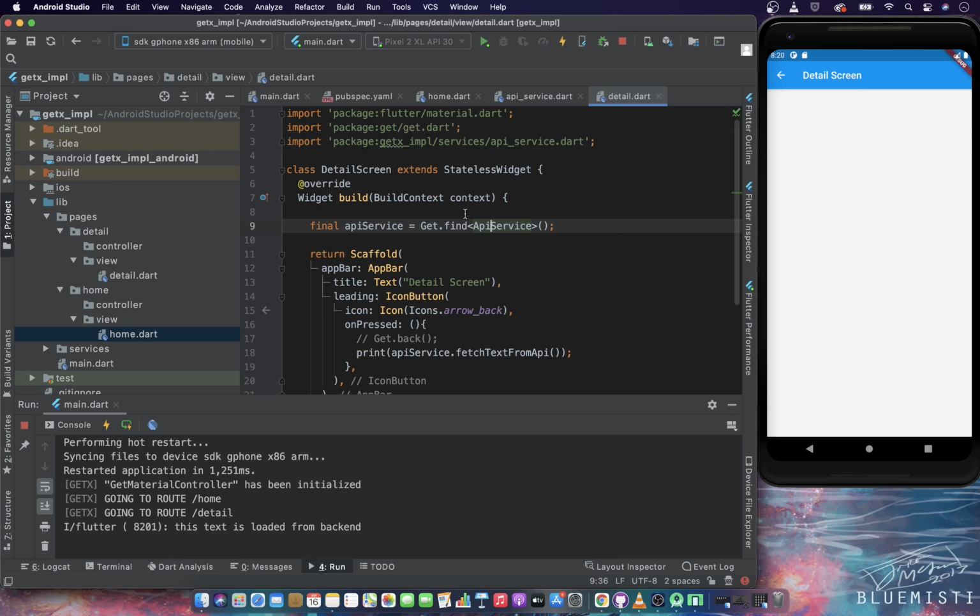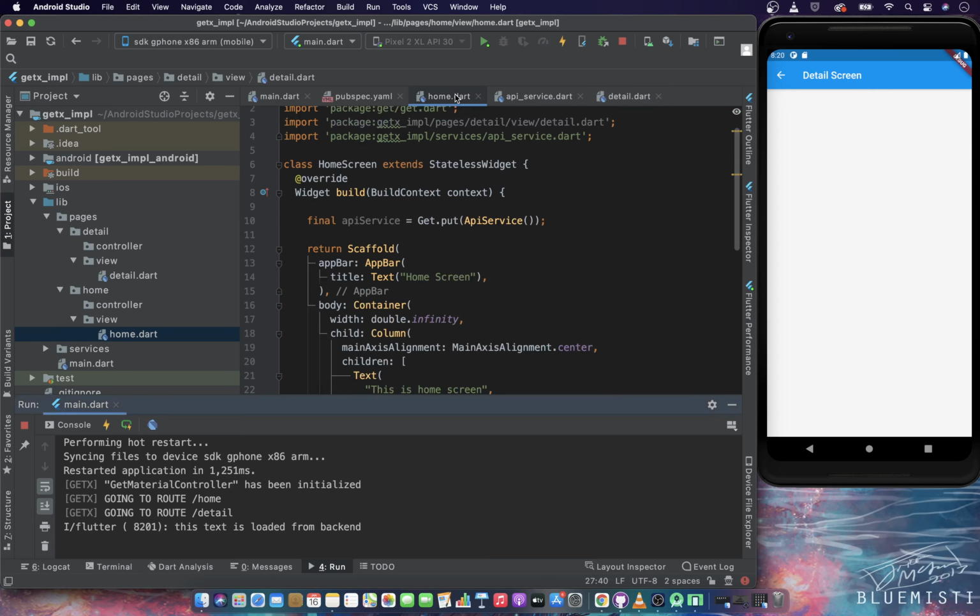And this is not a new instance of the API service. It's exactly the same instance. So when we do Get.put, it creates the API service within the Get package. It does not create the API service object inside the home screen, but it creates it inside the Get package.